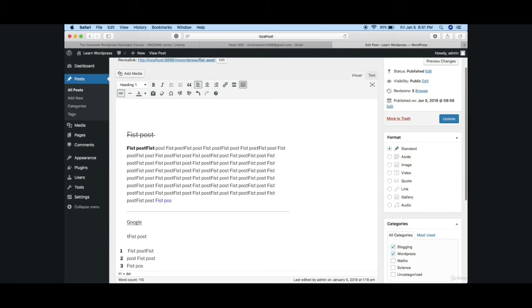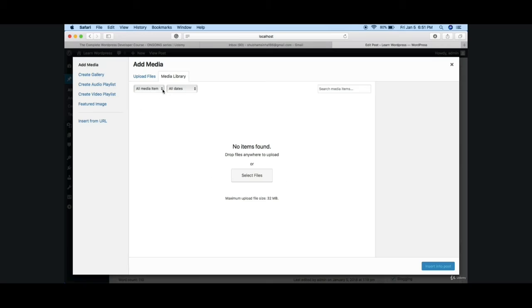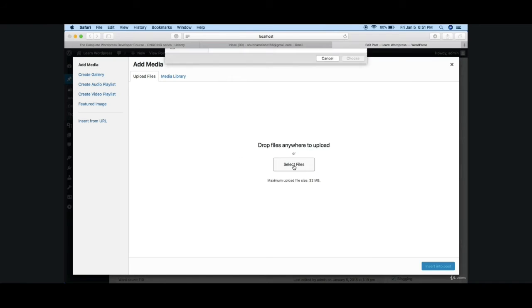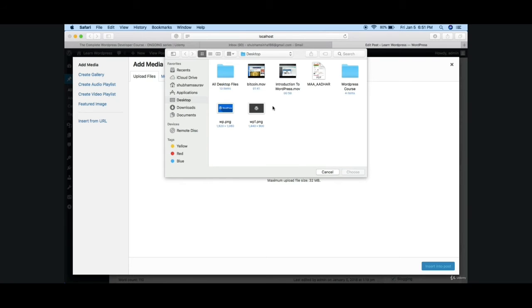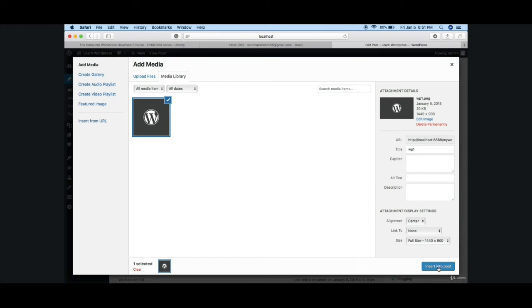So let's just make some space, and there we go, and click on add media to insert a normal image in our post. So let us click on add media, click on upload files, click on select files, and select your image. I am going to select this Grace image for a normal image in our post. So let's just click on choose and click on insert into post.